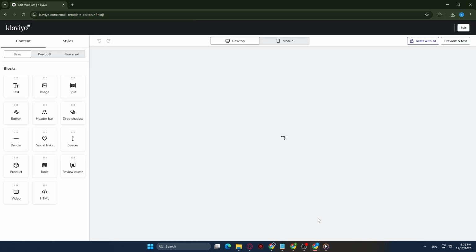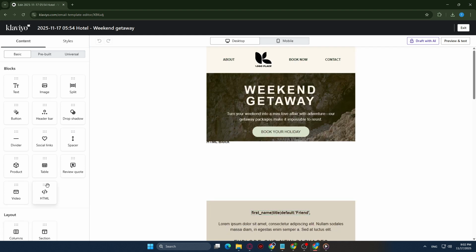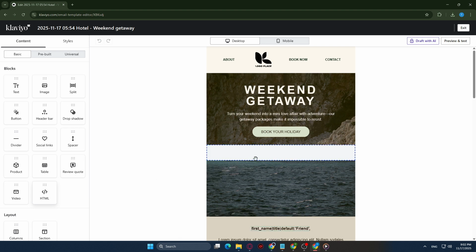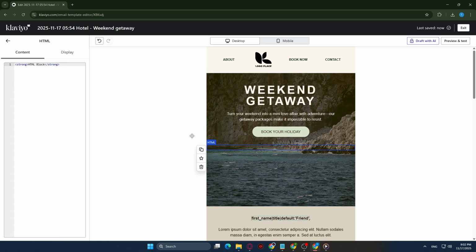To do this, find the HTML button, a feature Klaviyo provides to enhance your templates with ease. Just drag this into your working space and voila! You now have a section where you can put your custom code. Adding HTML is a powerful way to include dynamic content, adjust layouts precisely, or insert special features that improve user engagement. It's a tool that, when used correctly, can significantly boost the effectiveness of your emails.